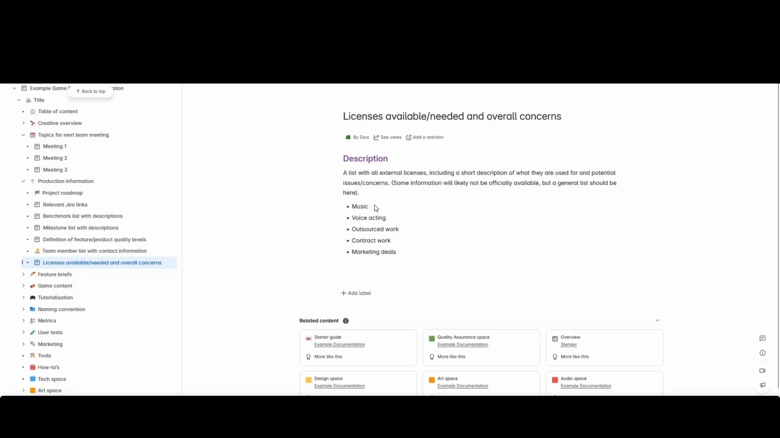So all of the music elements, voice acting, outsourced work, contract work, and marketing deals. Anything that's not part of your company needs to be listed somewhere. This is usually where it is. Basically, it's just saying we have the rights to use these things in these ways, so people are aware how they can use all of the voice acting or music elements when they build a game with these pieces.